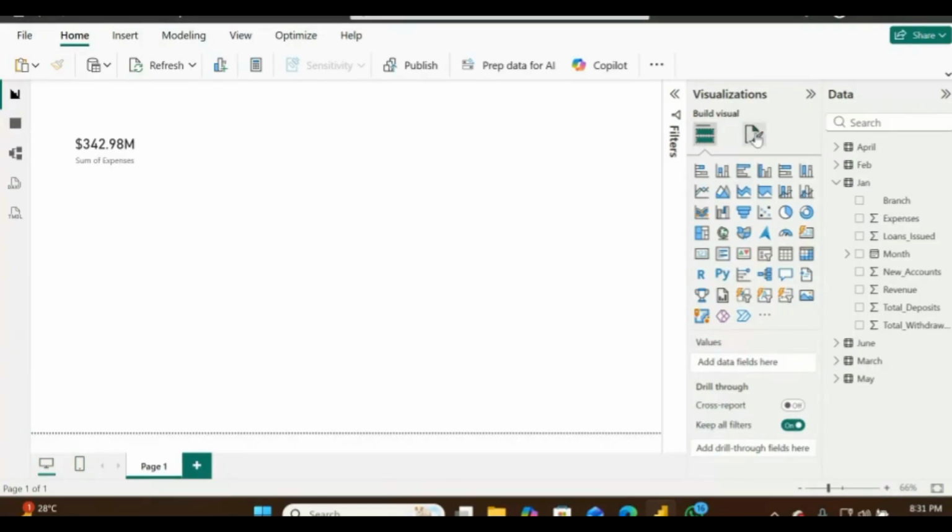If you click on this, look at format your report page. Please, that person should mute. That person should mute.